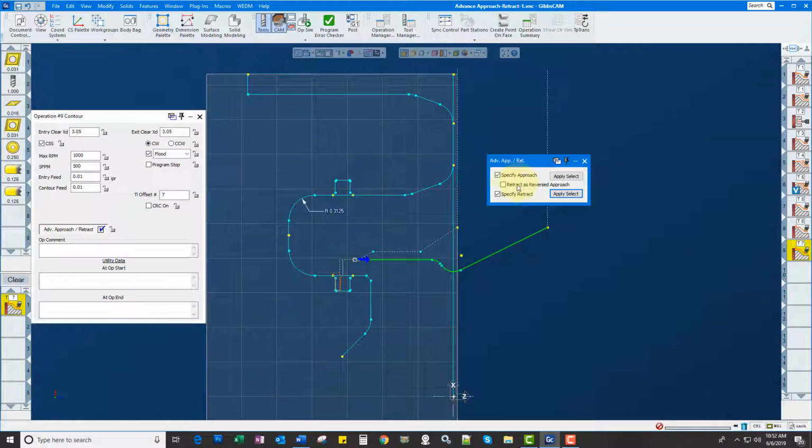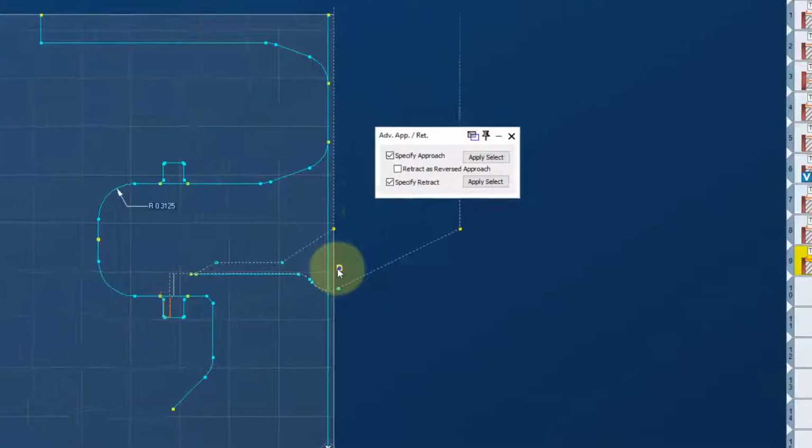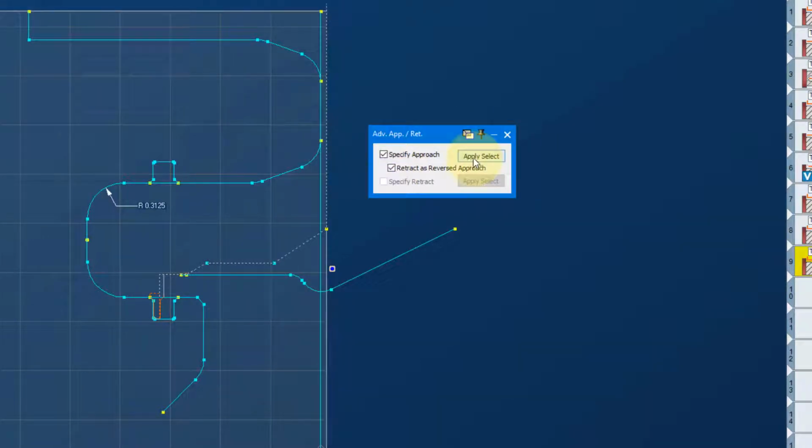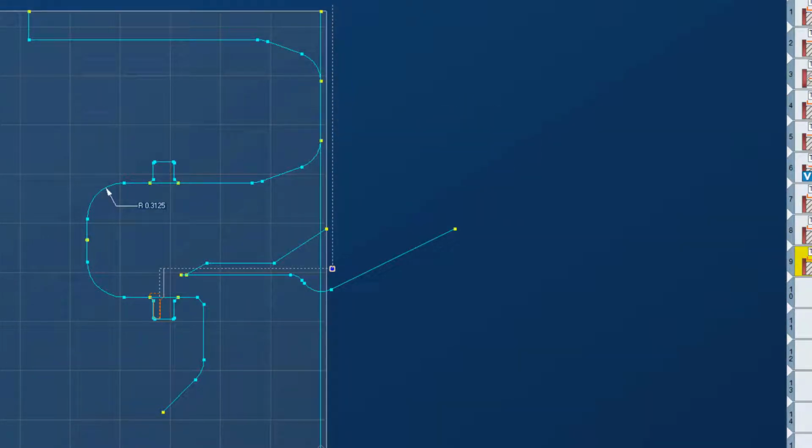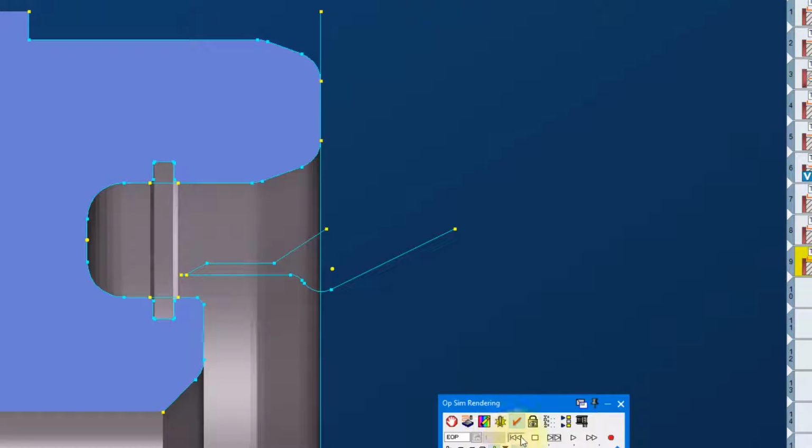version 13. So if I go just instead select the point and select both Apply Select, now it's going off the point. Very, very cool stuff in version 13. So now we're entering from that point.